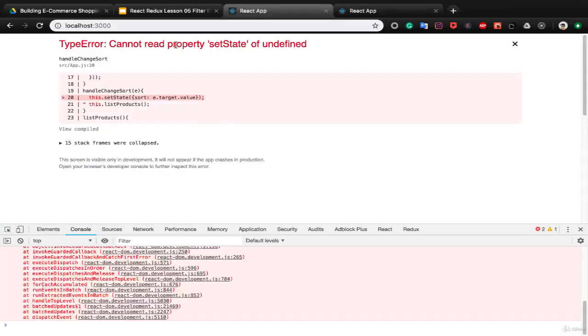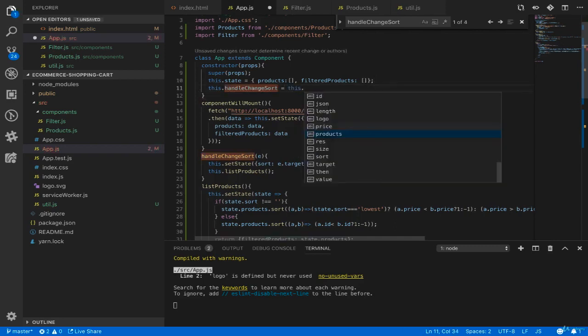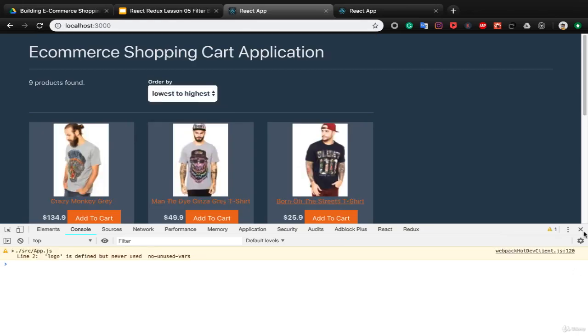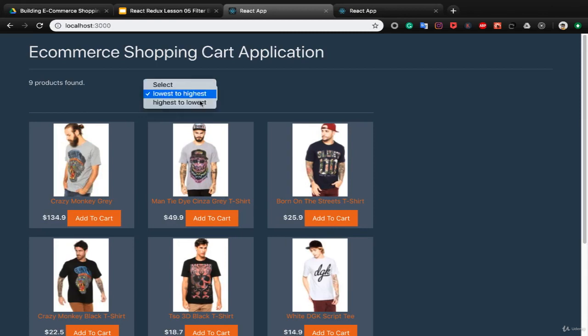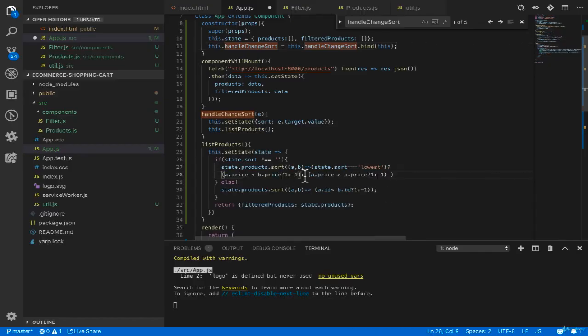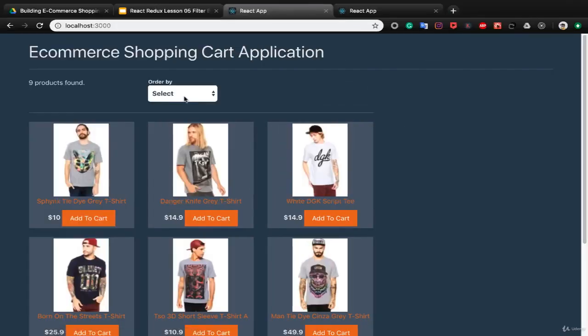That's it. If you select, you see there is an error, cannot read property setState of undefined. handleChangeSort: we need to bind handleChangeSort in the constructor. We need to bind this and check the result. You see it works. If you select highest to lowest, oh, it's reversed. We need to change it. The sorting criteria we need to change, and here what we need to do is change the direction of comparing.